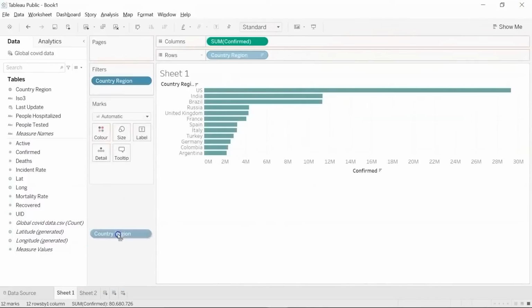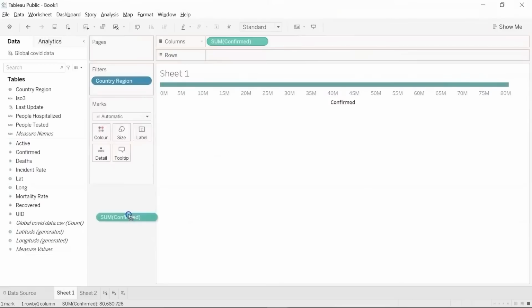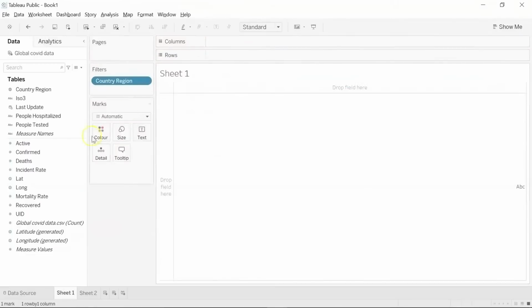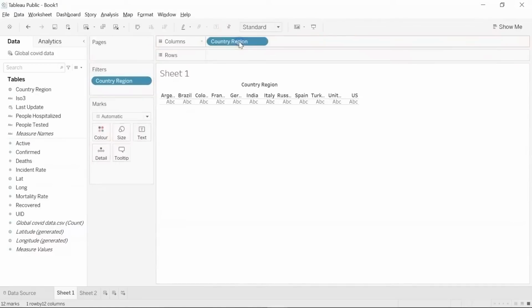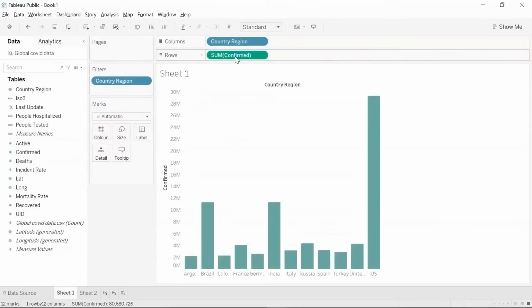I'll just remove these fields from my chart. Now what I'm going to do is I'll drag country or region onto columns, and I'll have a confirmed column under rows. There you go. Here you can see we have a vertical bar plot now, and again you can use the axis now to sort your data.